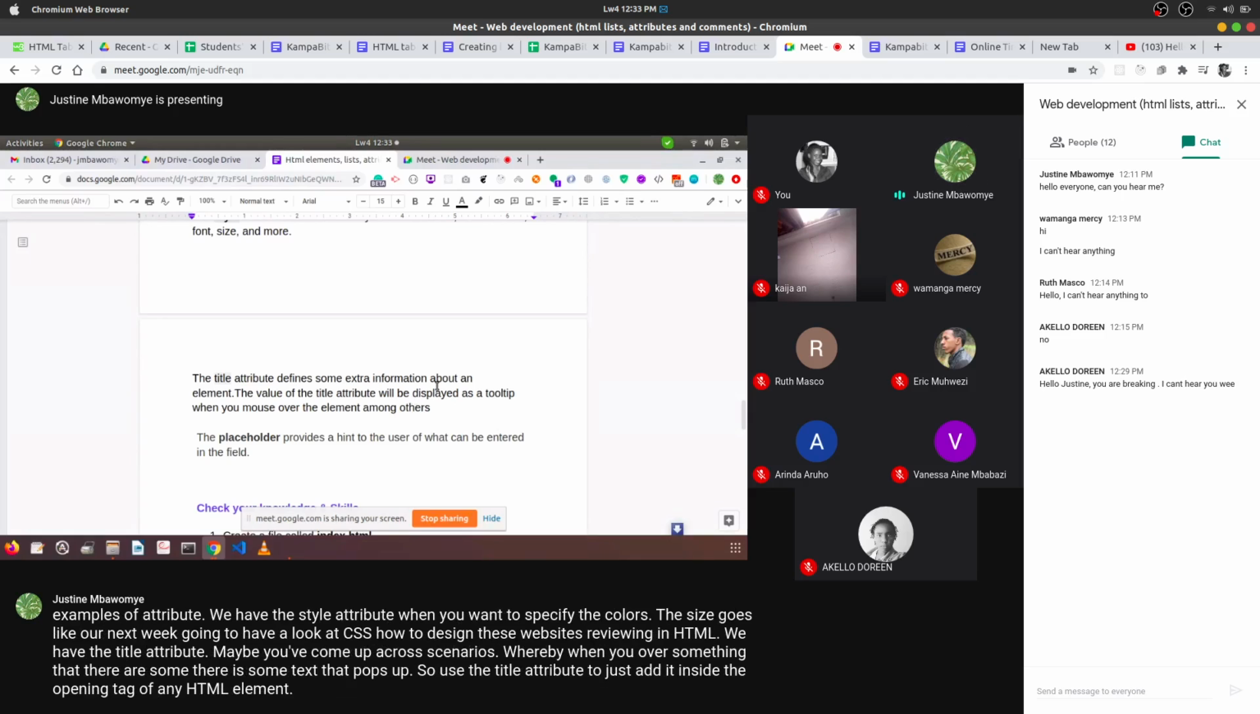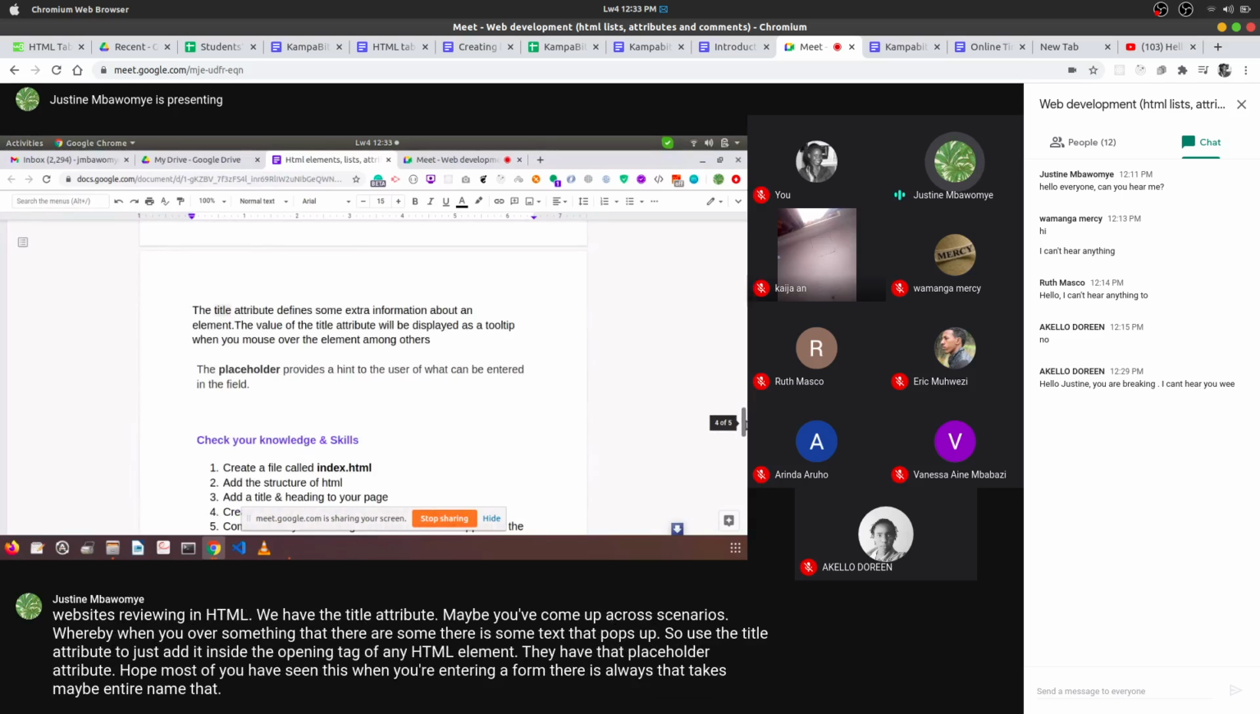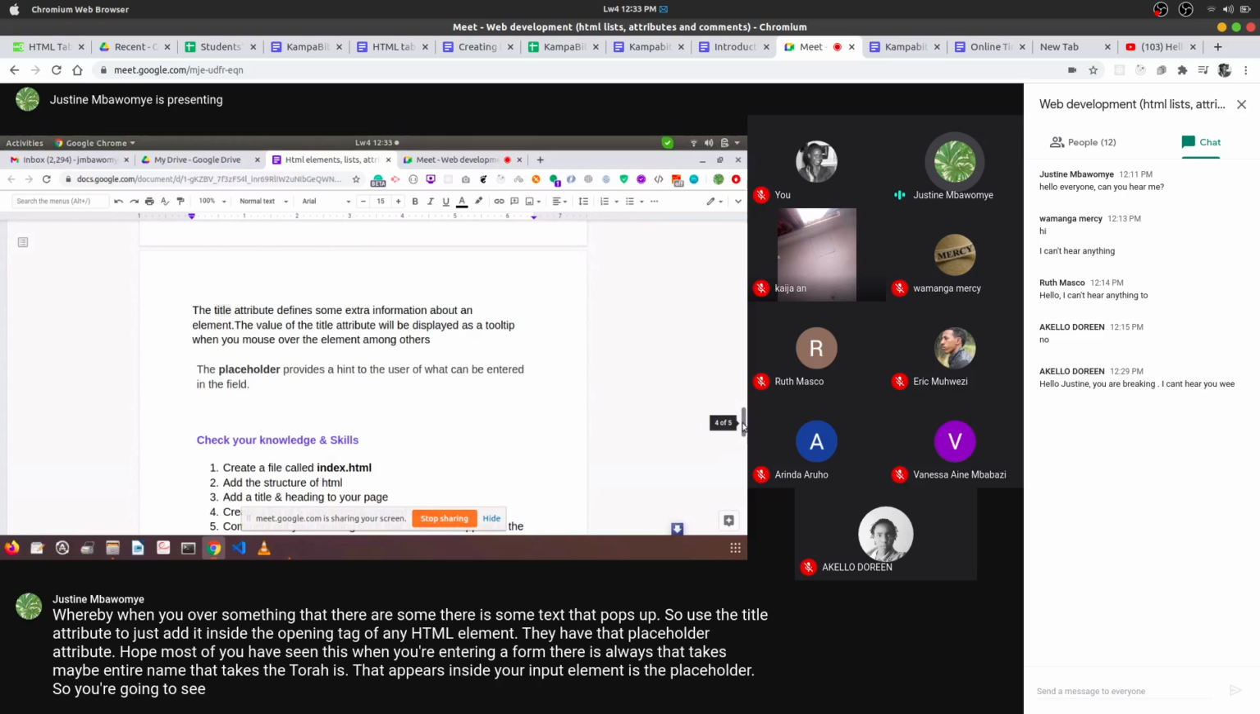Then you have the placeholder attribute. Hope most of you have seen this. When you're entering a form, there is always that text, maybe "enter your name." That text that appears inside your input element is the placeholder. So we're going to see how to add all these.